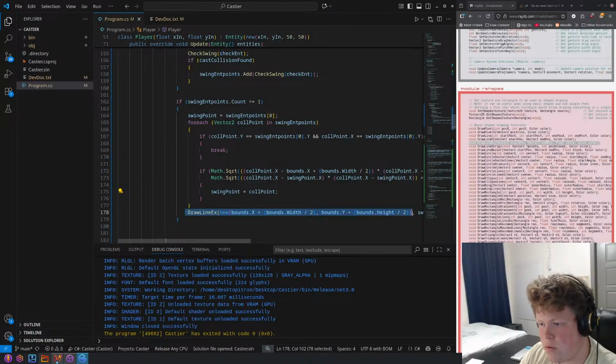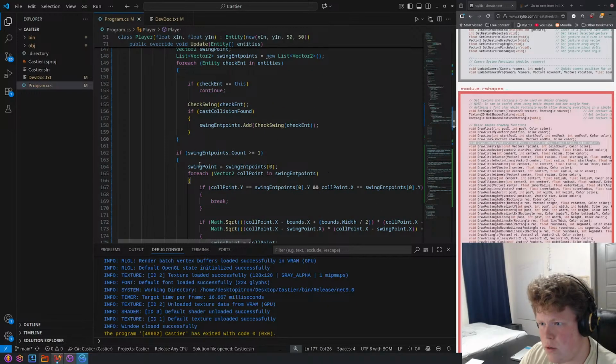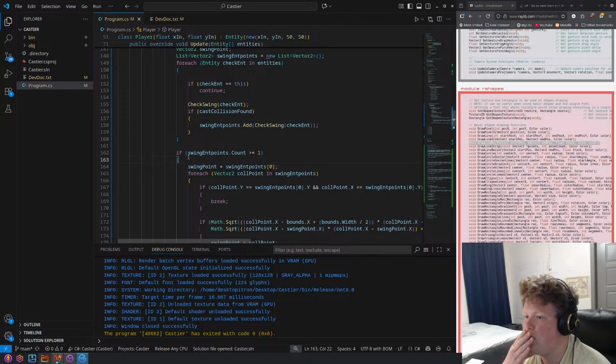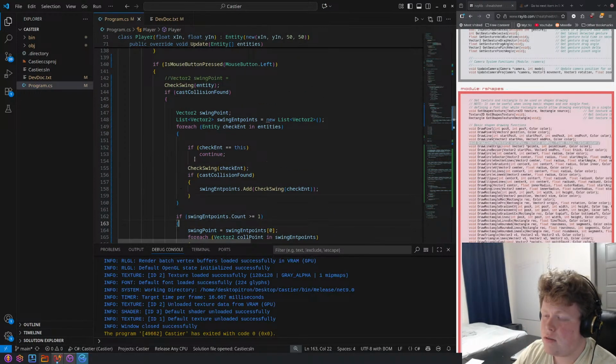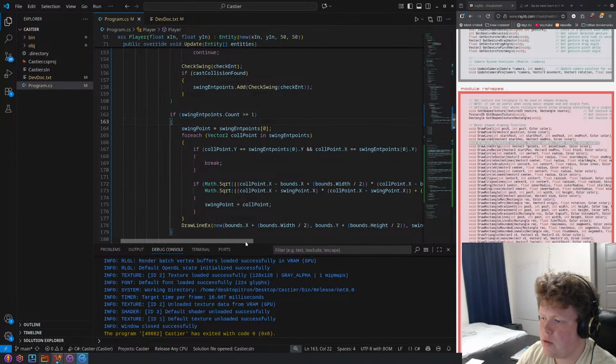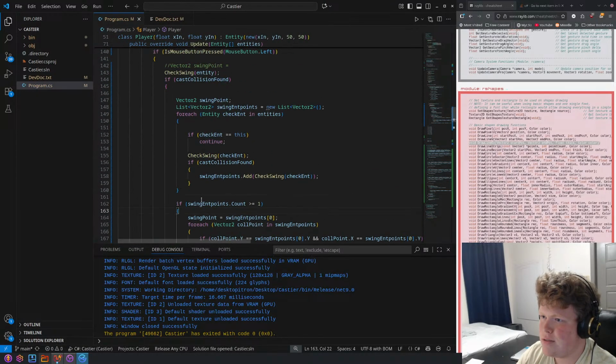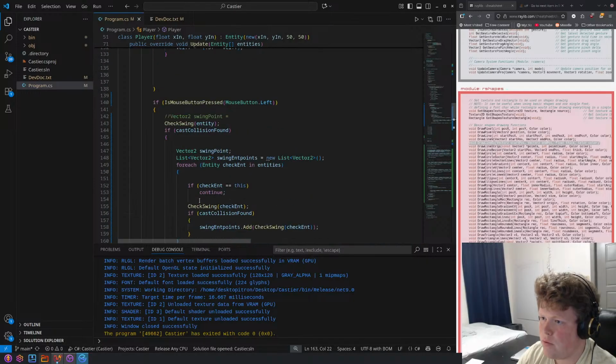No. If swing endpoints count equals 1. So basically, this uses swing point, and sometimes swing point doesn't have a value. It is not that simple. Never mind.